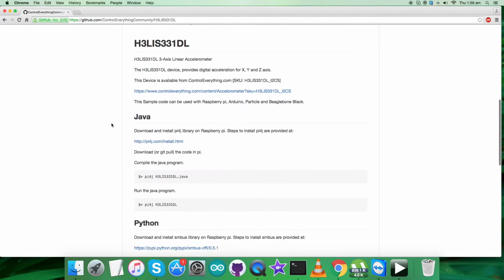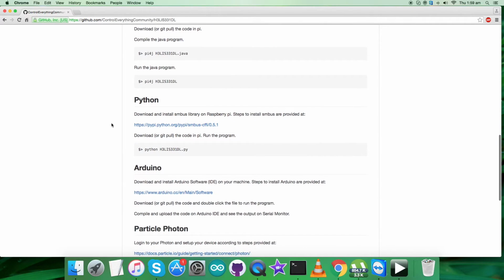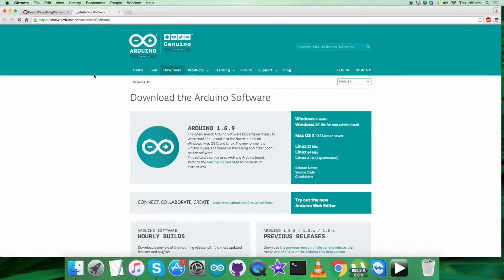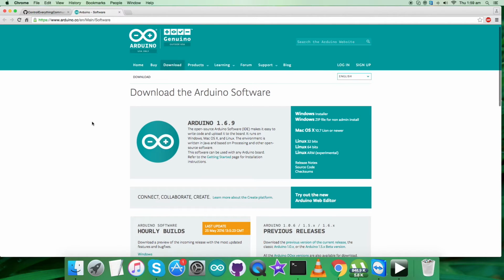Now let's have a look at the instructions we need to follow to use the Arduino code. It says that we have to download and install the Arduino software IDE on our local machine, and this is the link which will help us install it. Let's have a look at this link so that we can familiarize ourselves with the instructions. As you can see, the Arduino software runs on Windows, Mac operating systems and Linux. Please install it carefully.